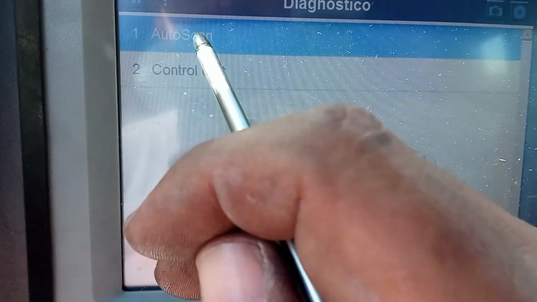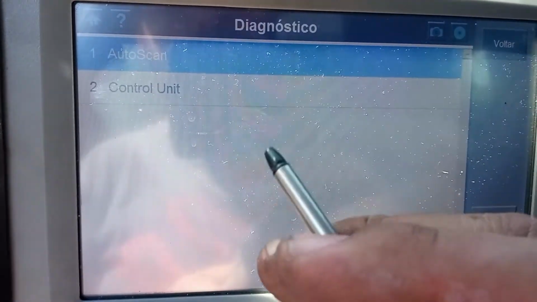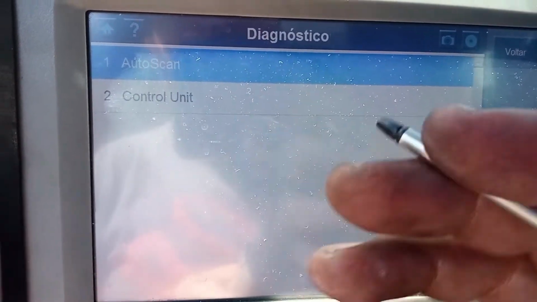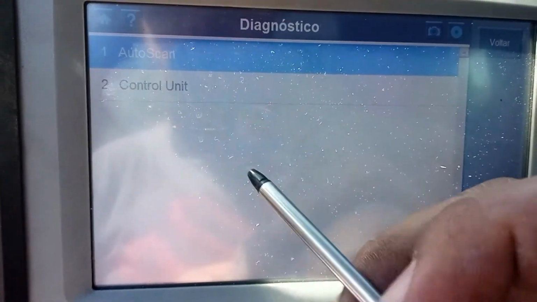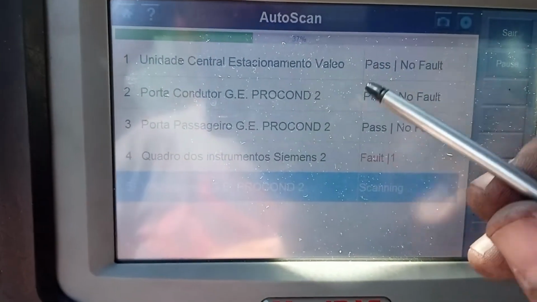Or I can choose to do an auto scan. The car checks all of the control units. As the car was with the battery off, I like to do an auto scan to scan all the control units, to at the end erase the fault codes because of the battery, okay? So the car now is doing a complete pass over all the control units.